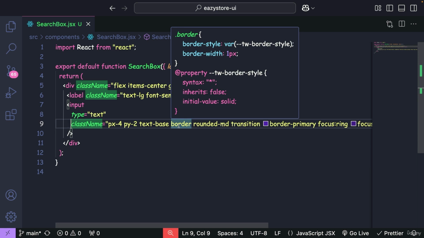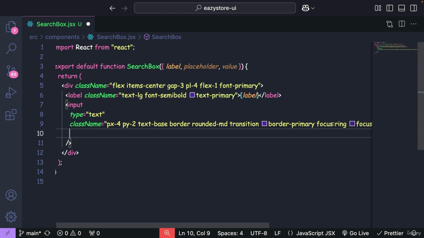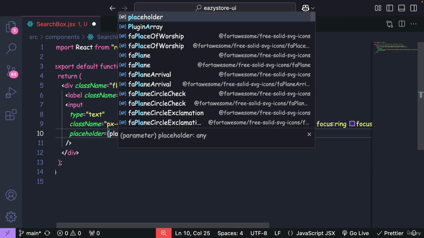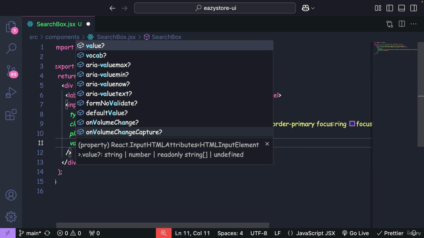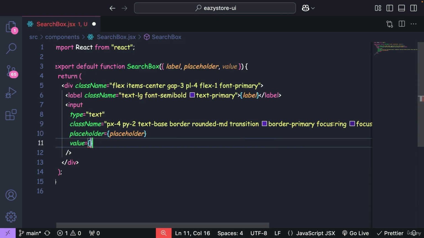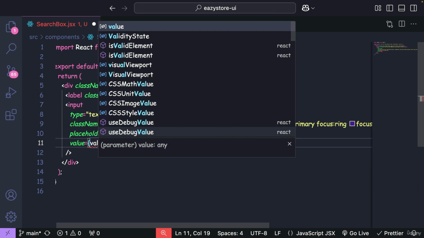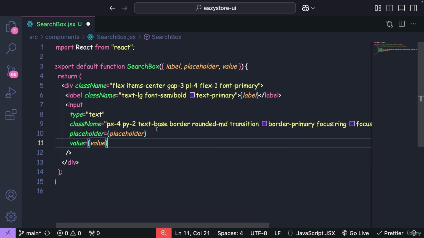If you still have some doubt, don't worry, you can always take help from the web to understand more details about a specific CSS class. After the class name, I'm going to invoke placeholder. To this placeholder, we're going to pass the variable that we have received with the name placeholder. The same I'm trying to achieve with the help of these curly braces. After the placeholder, I also want to invoke value. To this value, we're going to pass the value input parameter that we have received.